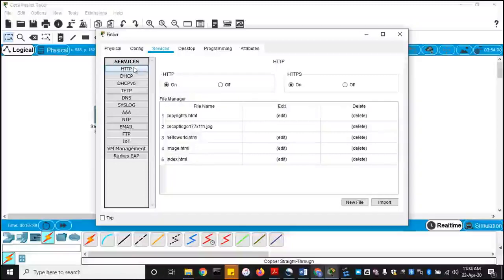So you do have HTTP, which is your web services, your DHCP for both version 4 and version 6, and your TFTP for storing of files remotely on your servers or remote locations, or on your routers. For instance, you want to create a TFTP file server, and it can help you store files remotely from routers or other network devices that you might have.